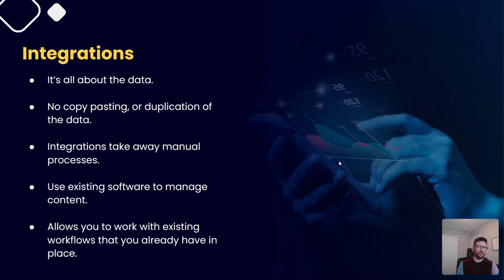So integrations are all about data, right? So what data do I want to share? Who do I want to share it with? How often should it be synced up with my apps to make sure it's up to date? But the idea is to take away all that manual work that you've done in the past to update your data sources, update your lists, updating your app.